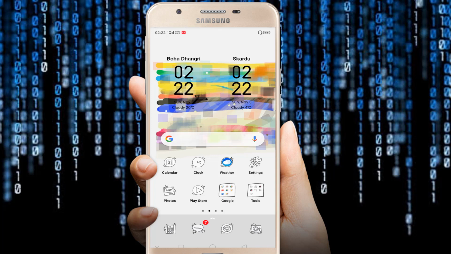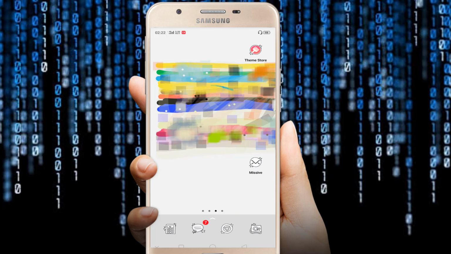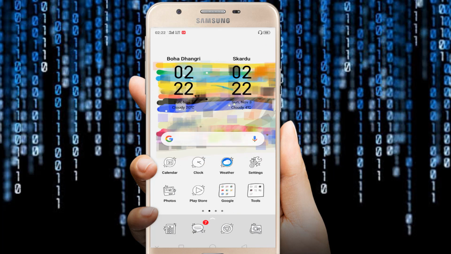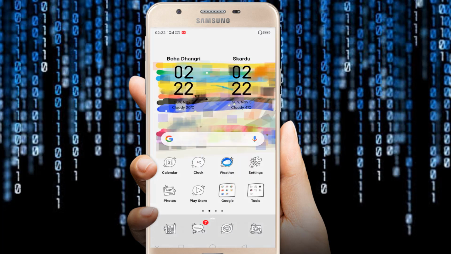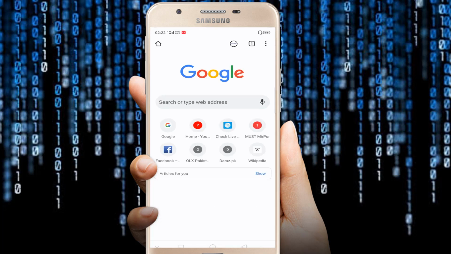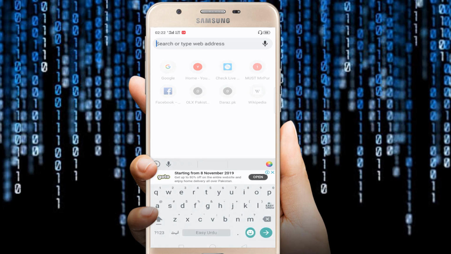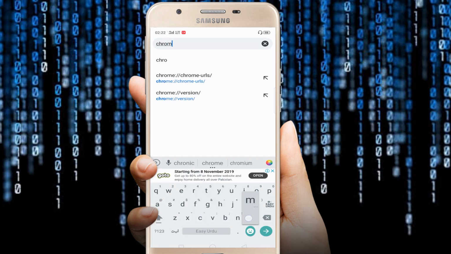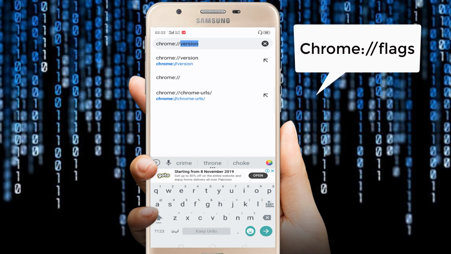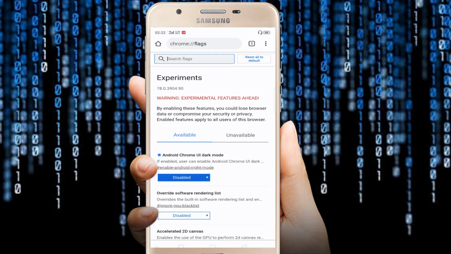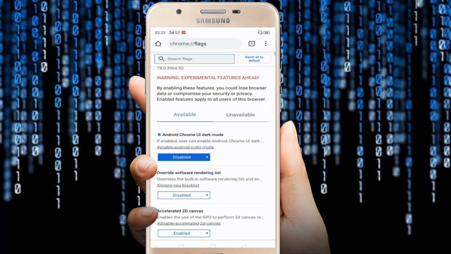First of all, make sure that your Google Chrome browser is updated to the latest version from Play Store. As you can see, my Google Chrome browser is updated. So I will open this and you'll have to write Chrome/flags in the search bar. Okay, it will redirect you to the experimental features of Google Chrome browser.